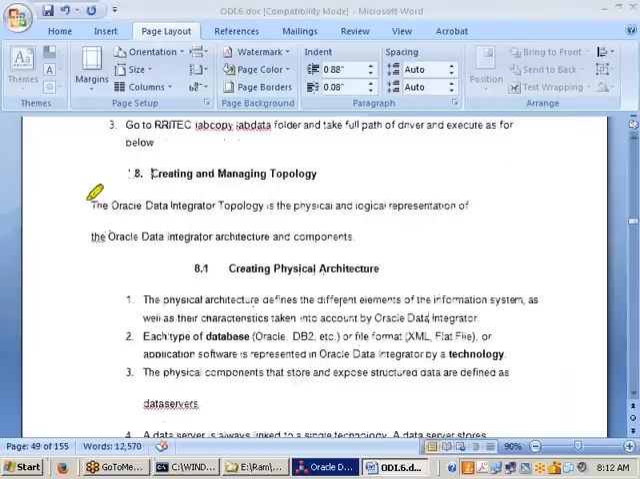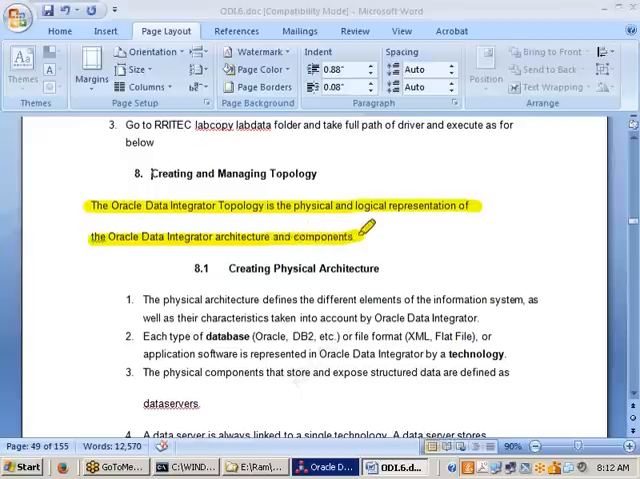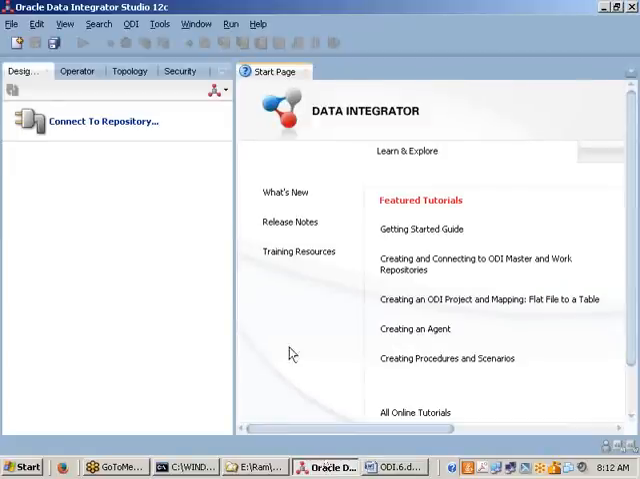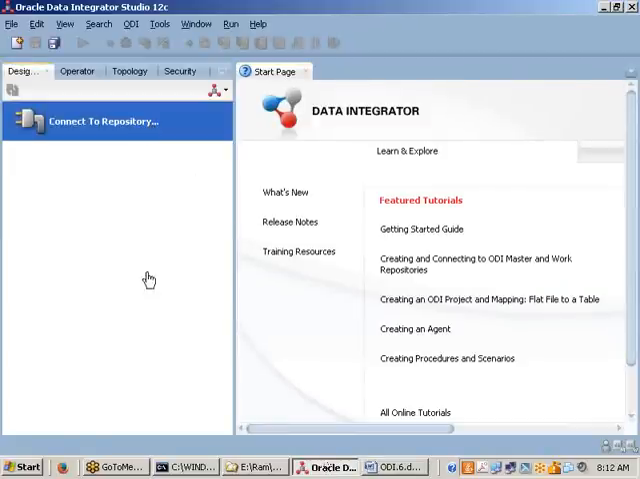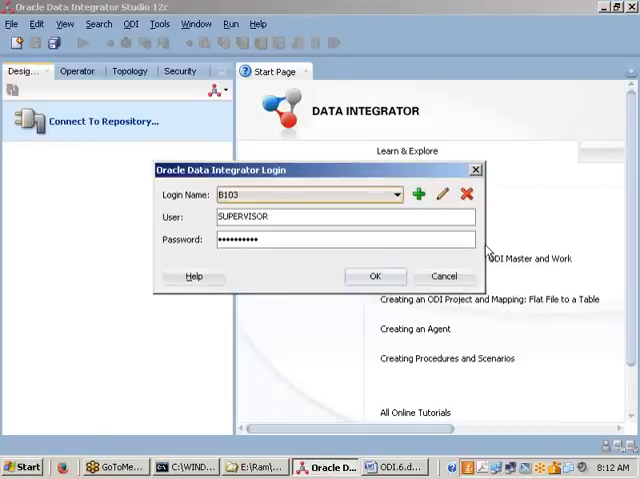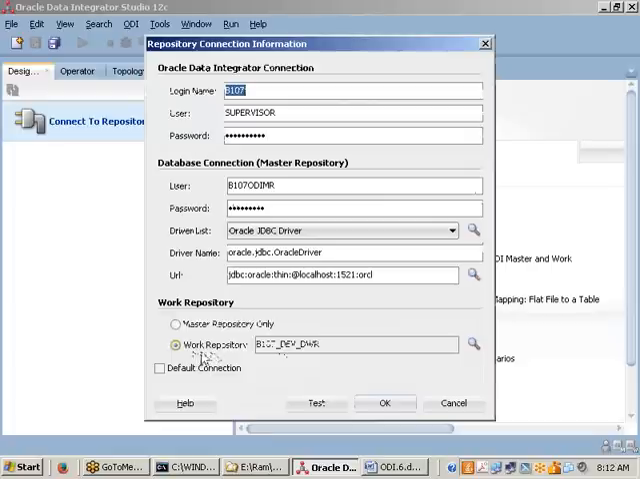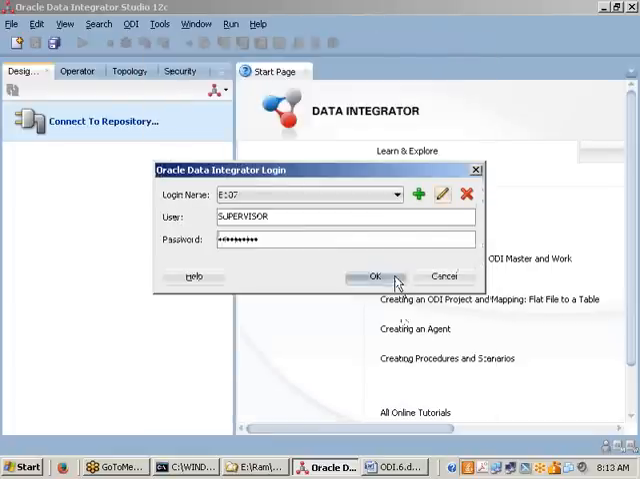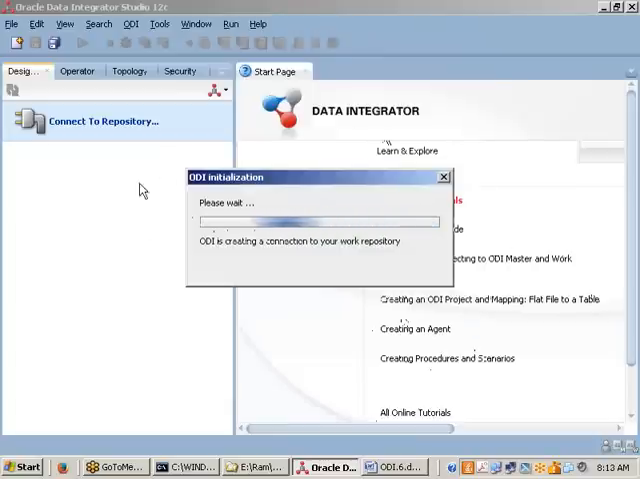Then it says, as the first point, the Oracle Data Integrator topology is the physical and logical representation of the Oracle Data Integrator architecture and components. What is the meaning of this? Let us say I am trying to open our ODI, this is what I have opened. Now I am trying to connect to the repository, click on connect to the repository. What is the connection you created last class? B107, this is the connection you created. Click on the supervisor here. What is the repository you are connecting? Work repository. Click on OK. Now we can observe here, we got B107, it is trying to connect.